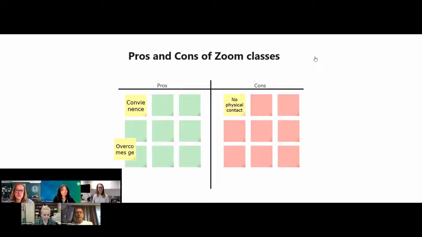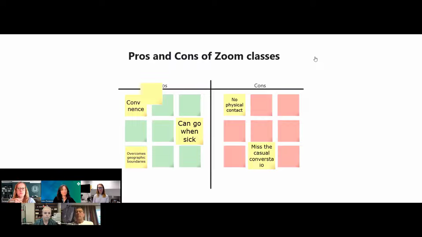Yes, a con is no physical contact. And it's also hard then to read kind of body language when you're in a Zoom. A pro for Zoom class, you can go when you're sick. And overcoming geographic boundaries. Yes, I did my whole master's in ed tech at University of Delaware without ever once stepping on the campus. I was able to just Zoom from my house instead of driving all the way to Newark.